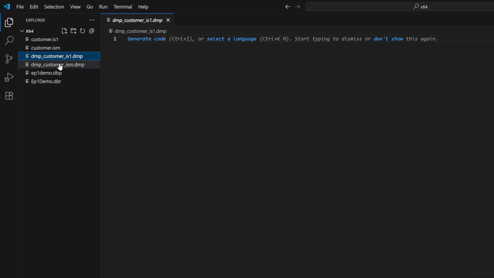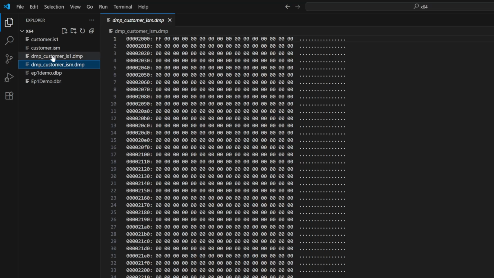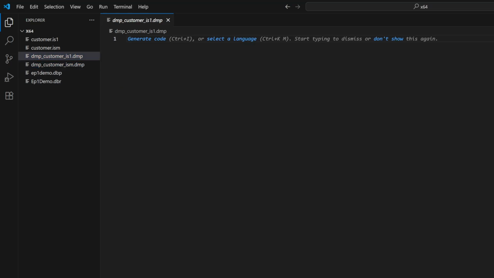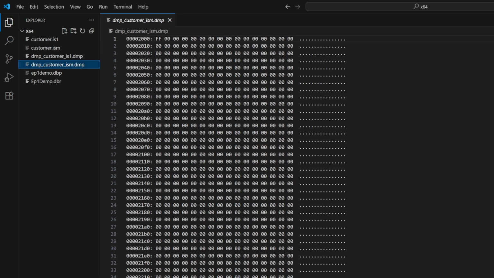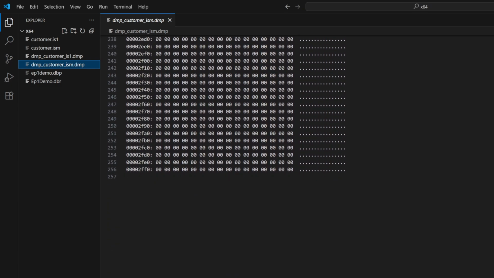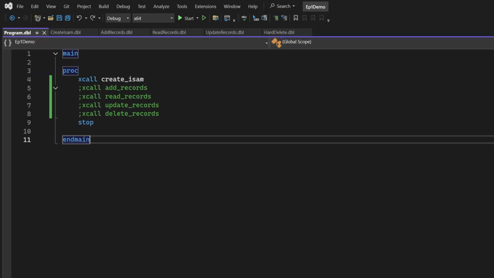I just want to show you what that file would look like in a dump. So right now, as you see, the ISM file is, actually no, it was the IS1 file that's empty. And it is the ISM file which holds the data structure for the key. Right now, as you see, it's perfectly empty, but once we start getting into the other operations, we will see how filling up that file and modifying the records within that file will affect the data structure.